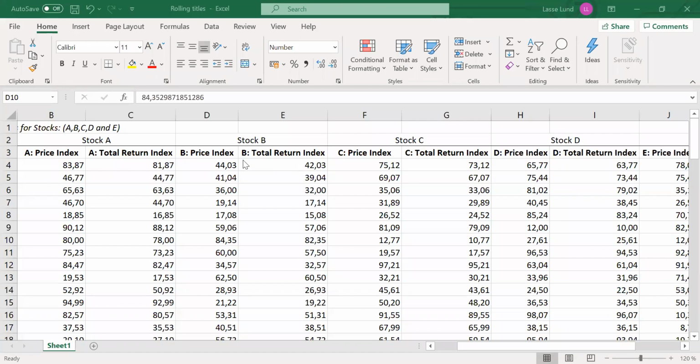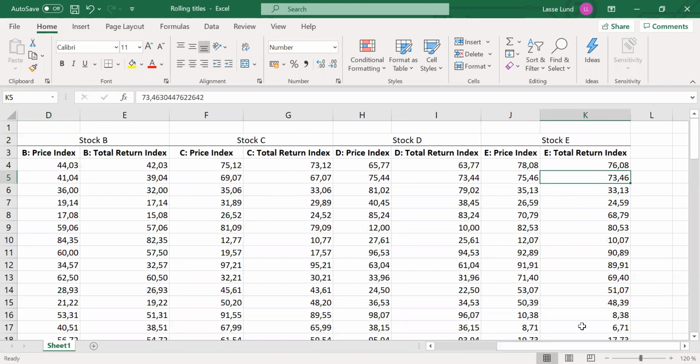Hello, today I'm going to show you how to take your titles and let them scroll down together with the numbers. I call that rolling titles. As you can see, I have some stocks here, A, B, C, D, and E, and I have some titles. We are measuring the price index for stock A and the total return index values. And the same goes for B, C, D, and E all over here.